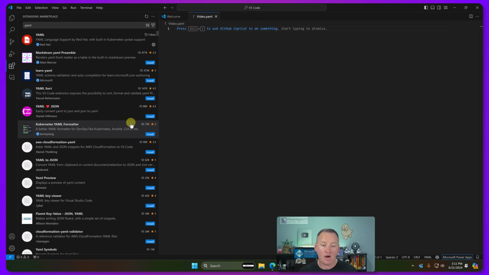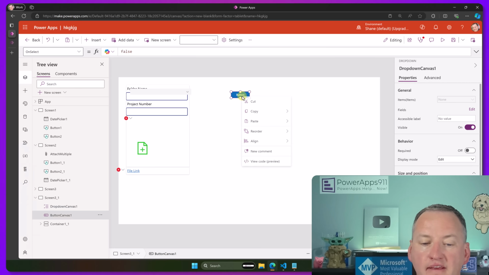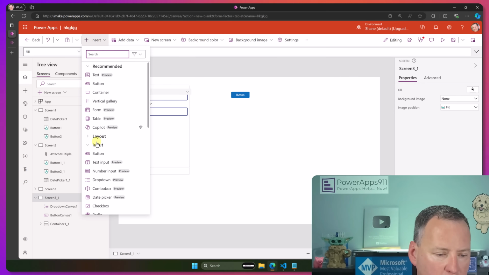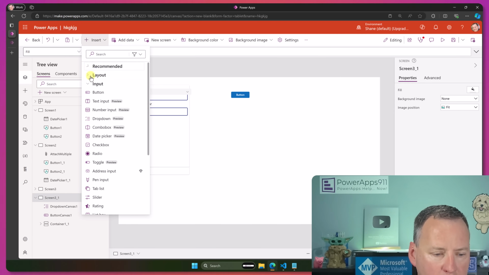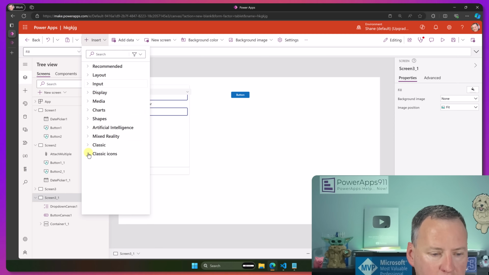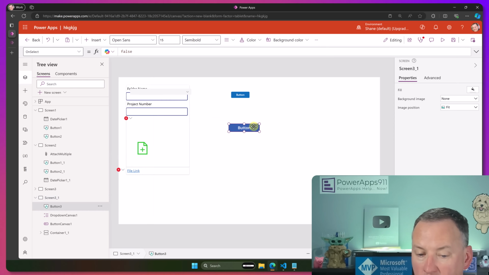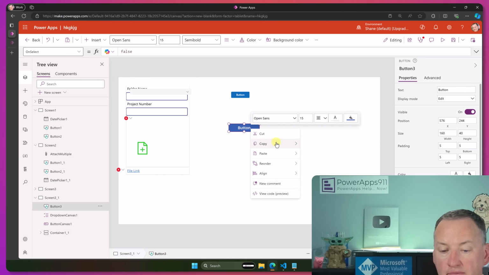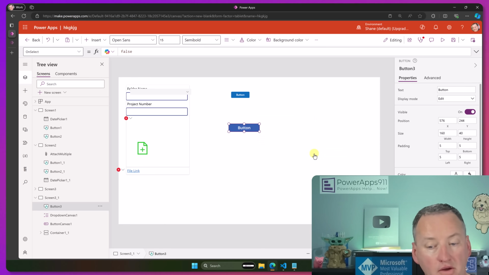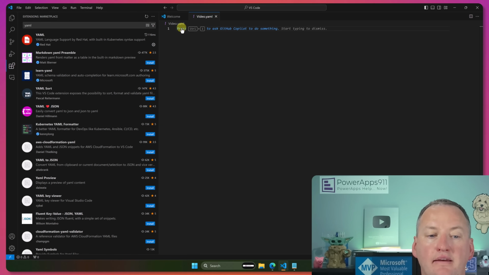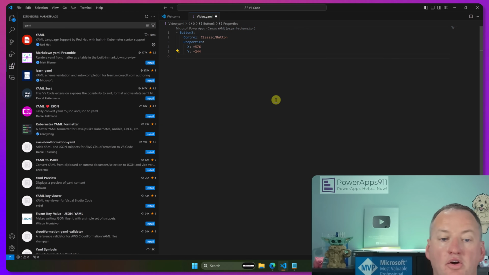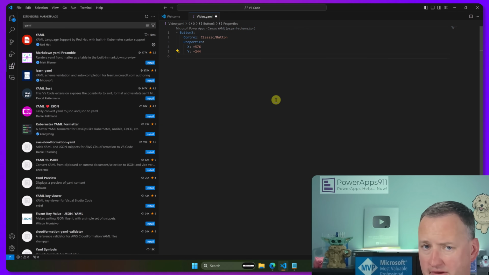Okay, so now that we've got this ready, let's switch back over to Power Apps and insert a classic button. I don't like the fancy stuff. I like the classic stuff. Classic button. Okay, there's my classic button. So we're going to do the same thing here. Copy code. We're going to go back over, and in here, we're going to paste this in. Look at that. So nothing new, right? We did this with Notepad.